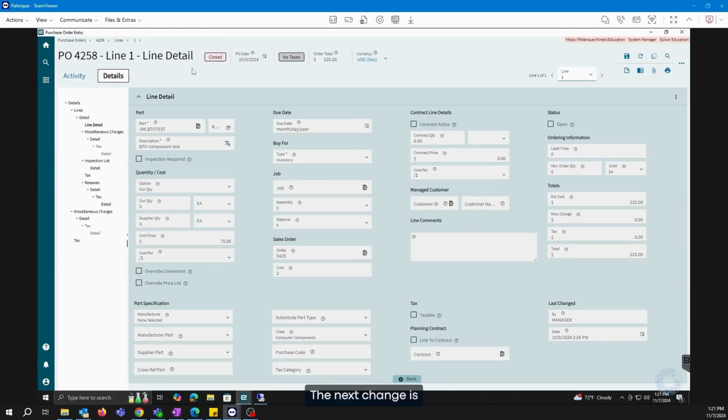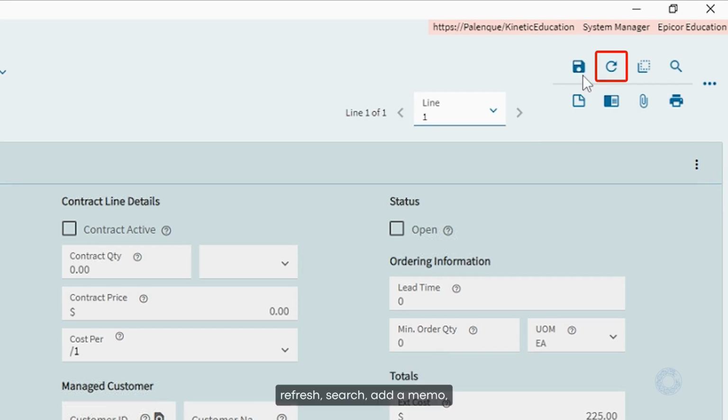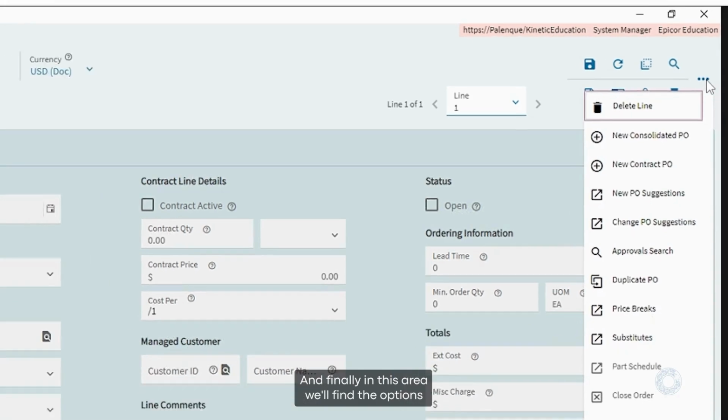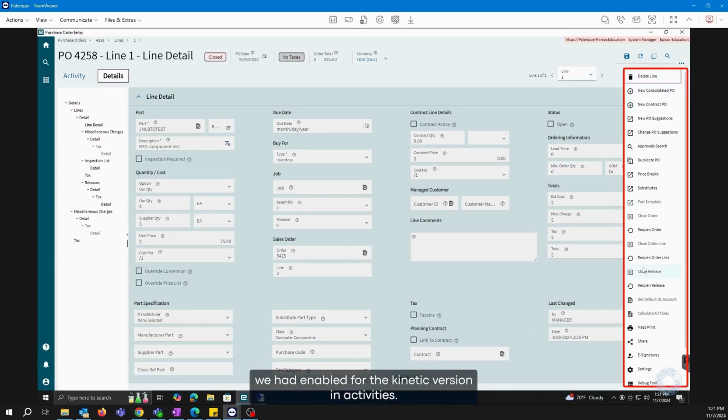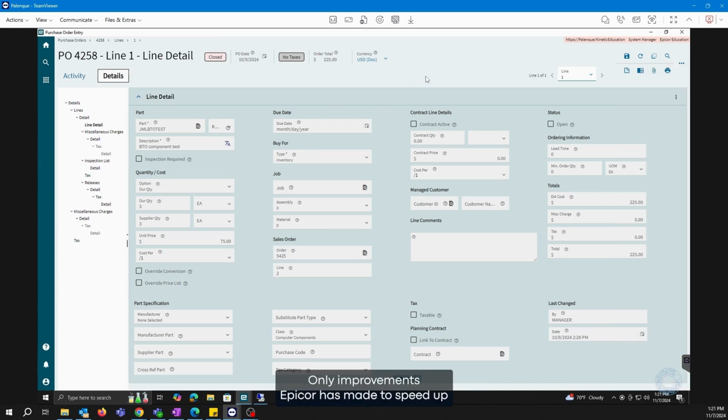The next change is that now in this area is where we have the options to save, refresh, search, add a memo, review the change log, or if we want to print. And finally, in this area, we'll find the options we had enabled for the Kinetic version in Activities. As you'll notice, the process hasn't changed, only improvements Epicor has made to speed up what's going on behind the scenes and help us navigate more easily.